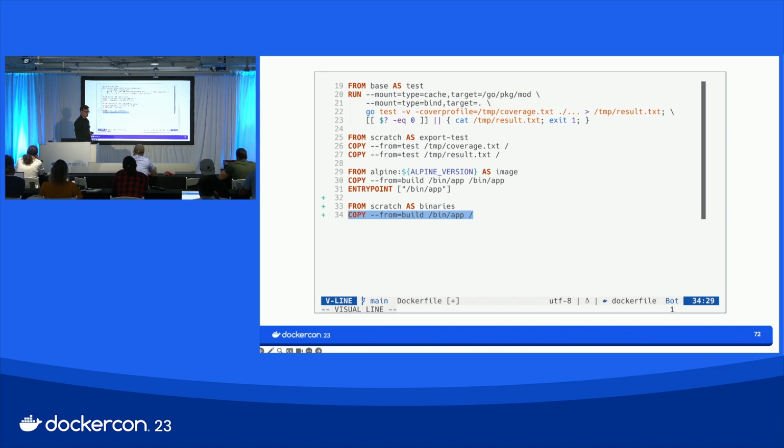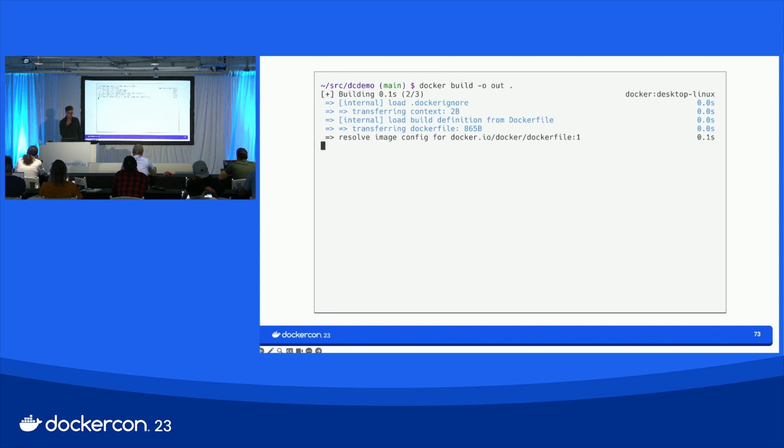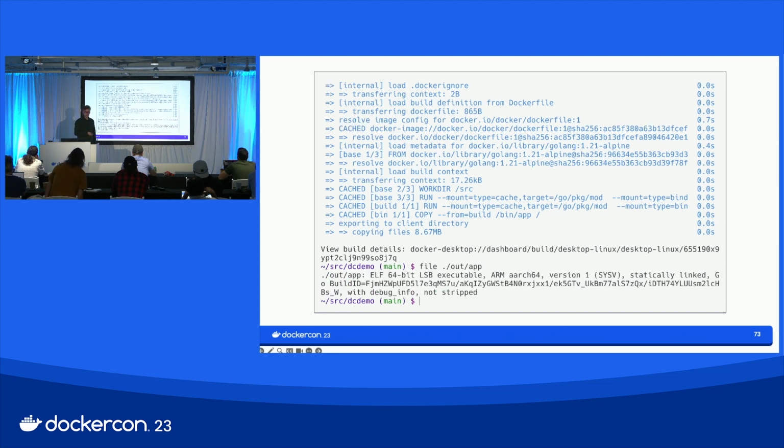And that's it. That's going to let us build and export binaries directly with Docker build. Again, using the --output flag. So here I'm building with the -o flag, and that's created a Linux ARM64 binary for me on my file system. We'll get back to this later as well.